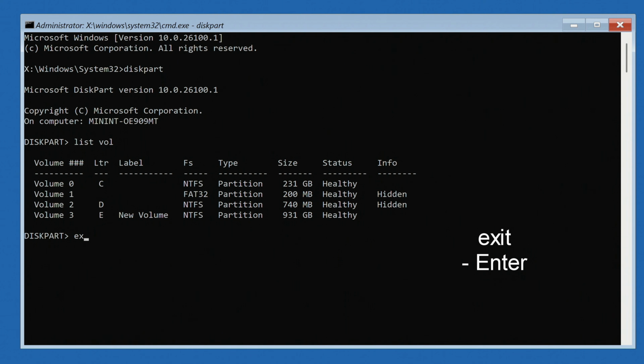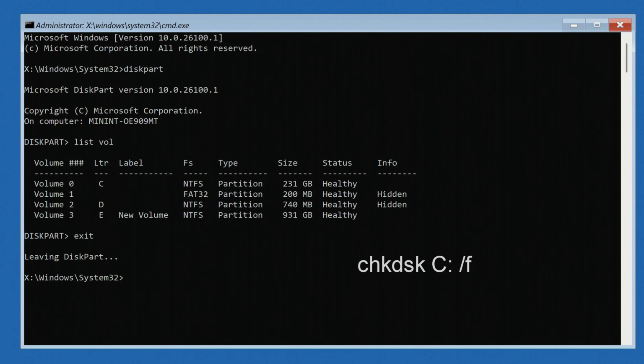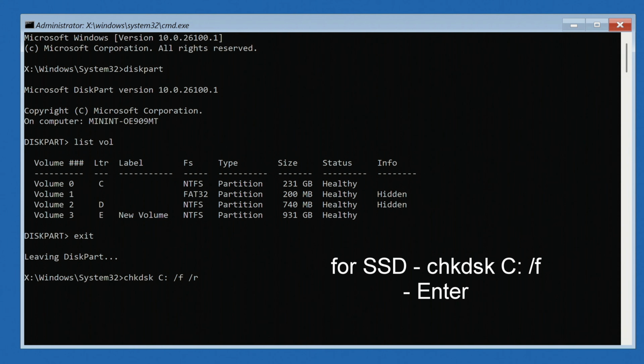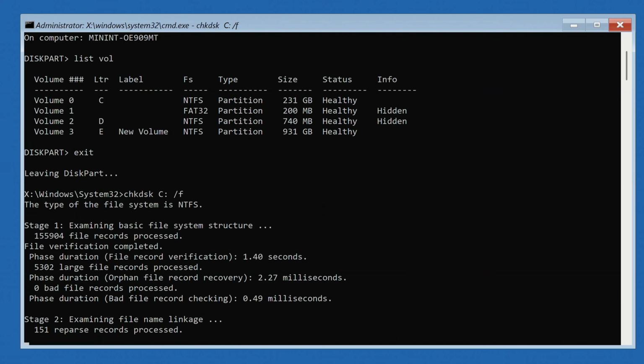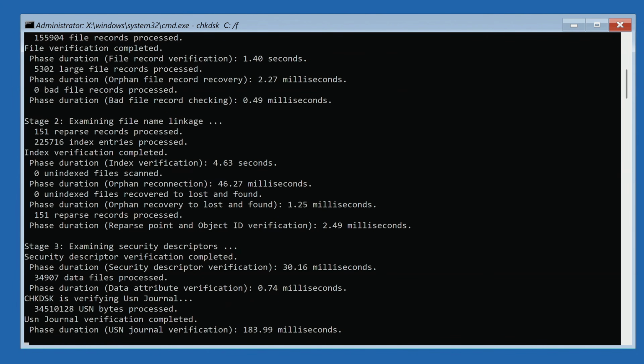Type exit. Enter. Type command chkdsk space C:/F. If your Windows is on an HDD, also type space /R. If your Windows is on an SSD, then you don't need to enter this. Press Enter, and the file scan immediately begins.